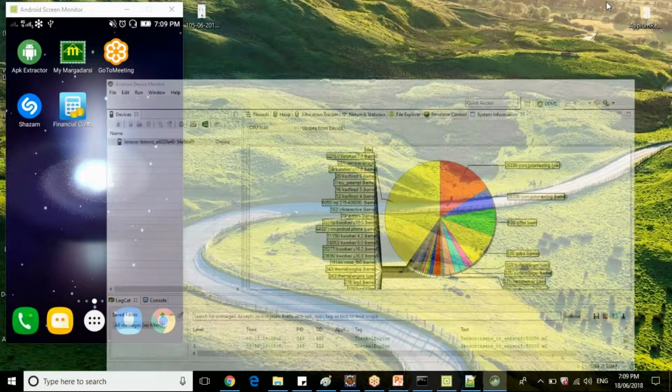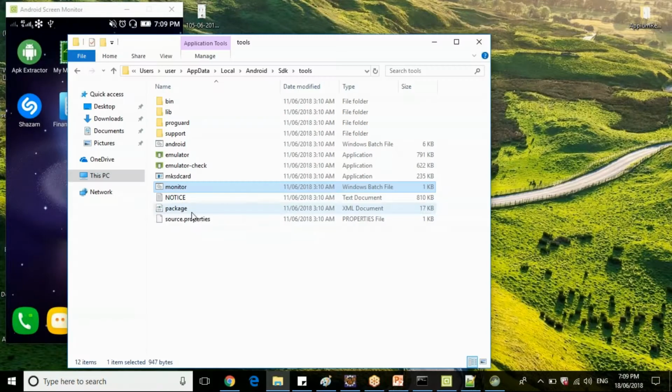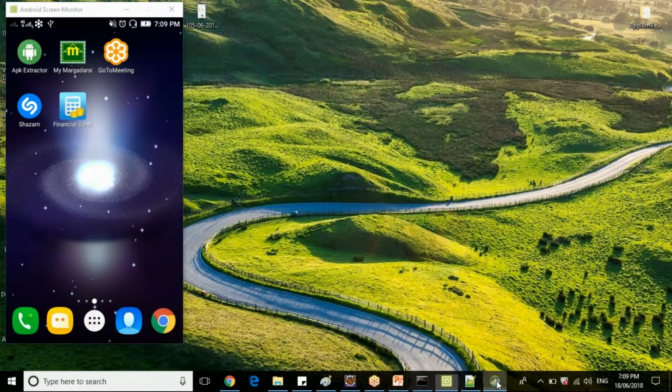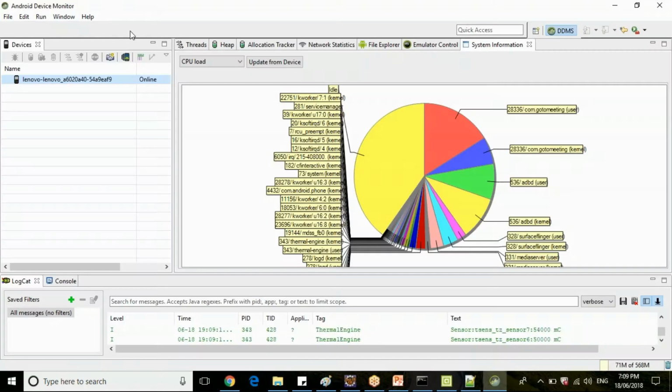When you double click on this monitor.batch file, the Android Device Monitor IDE is opened. Before it was called the DDMS library. Now in the latest Android Studio, it is called Android Device Monitor. Previously, it was called DDMS. Clear?